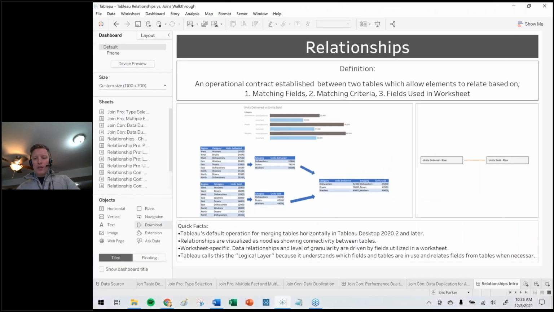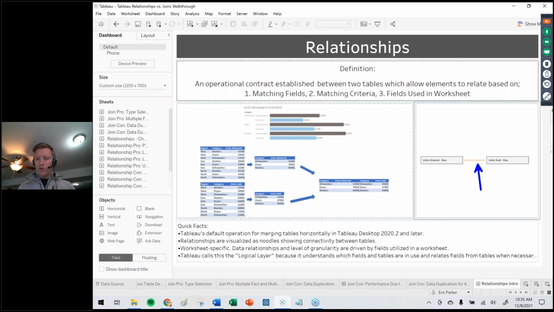Okay. So a few quick facts here. First of all, in 2022 and later, this is now Tableau Desktop's default method for connecting two tables horizontally. They're visualized as noodles, right? So if you just see a gray or an orange line between two tables, as opposed to the Venn diagram, you know that you are looking at relationships.